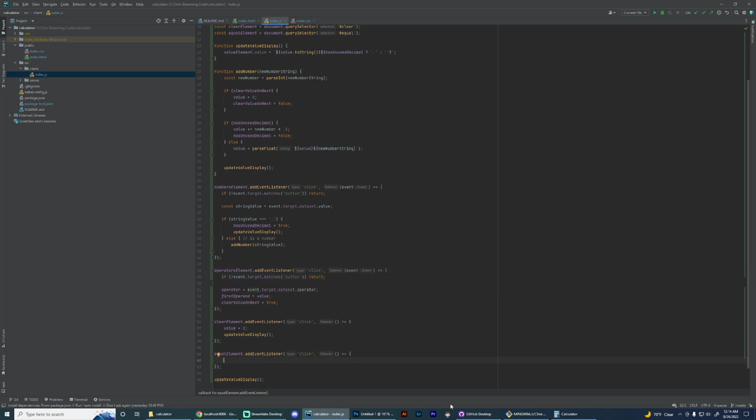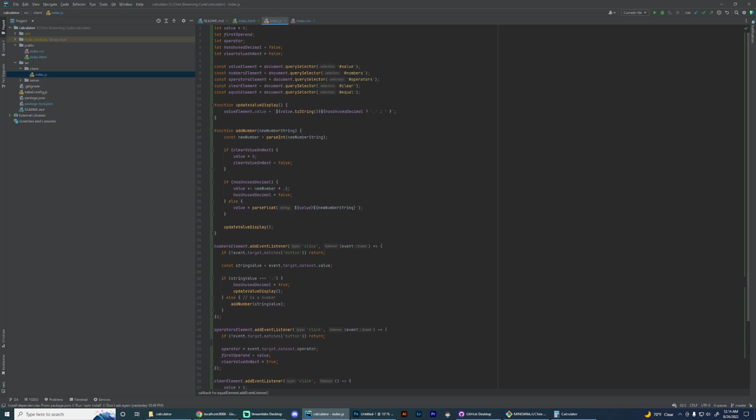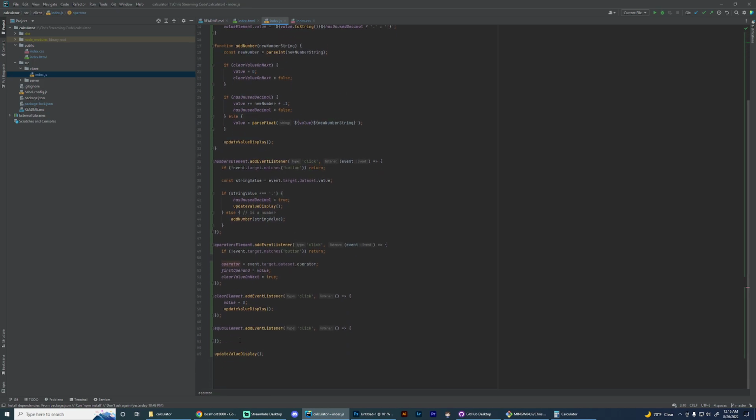Okay, so now what equal will do is, at this point we have first operand, which has the left side of our operation. And then we have operator, which is our operator, and we have value, which has our second operand. So now we're going to do the operation. We have 4 possible operators, so we've stashed what the operator is, and here we just actually do the math. So we're going to use a switch statement.